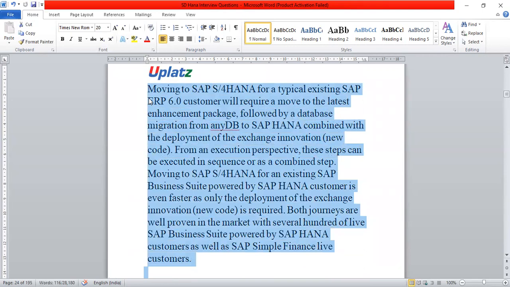Moving to SAP S/4HANA, for a typical existing SAP ERP 6.0 customer, will require a move to the latest enhancement package followed by database migration from any DB to SAP HANA combined with the deployment of the Exchange innovation. From an execution perspective, these steps can be executed in a sequence as a combined step.